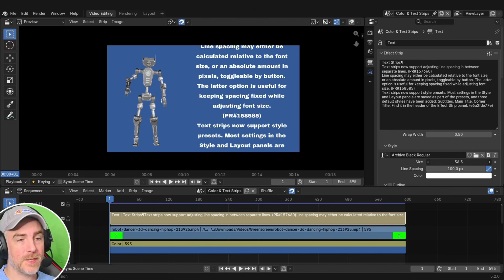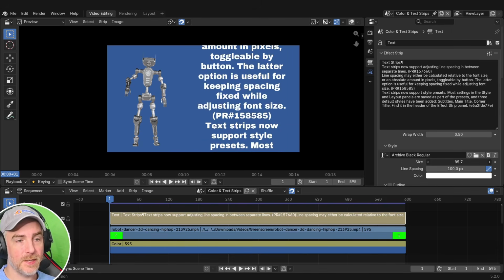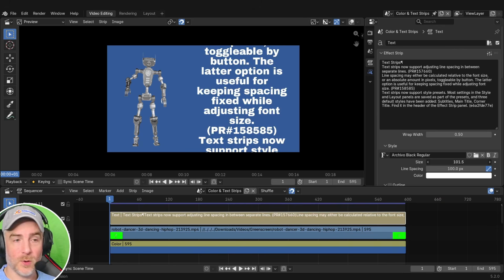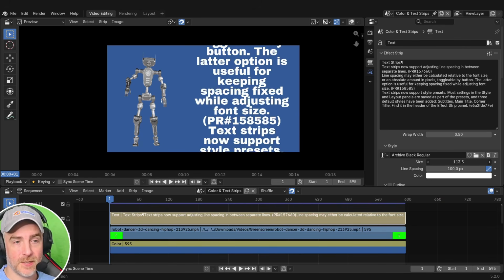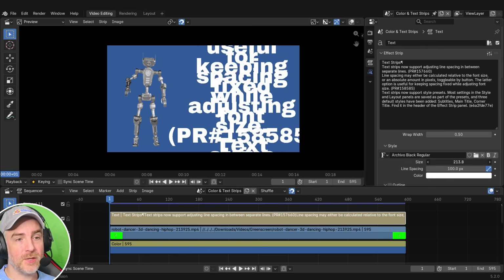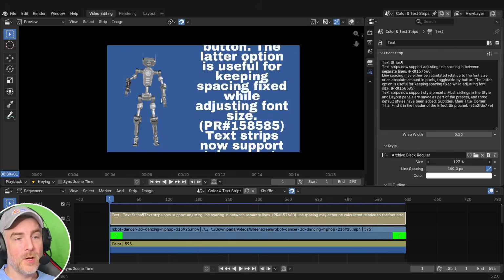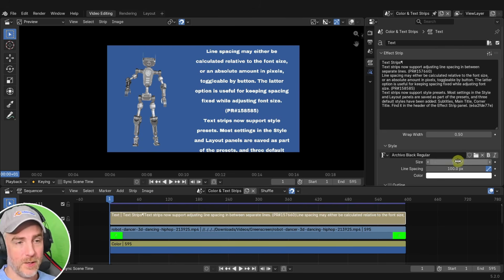And then when I increase the size of the text, you can see the text keeps growing, but the spacing does not change. And eventually you're going to have overlapping text. So you can see there's a lot of flexibility with this.